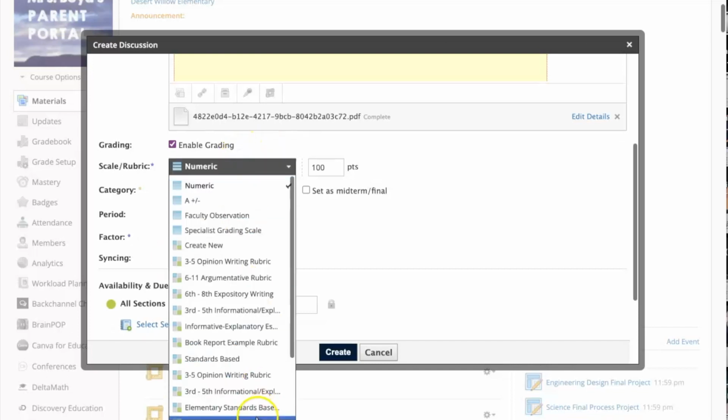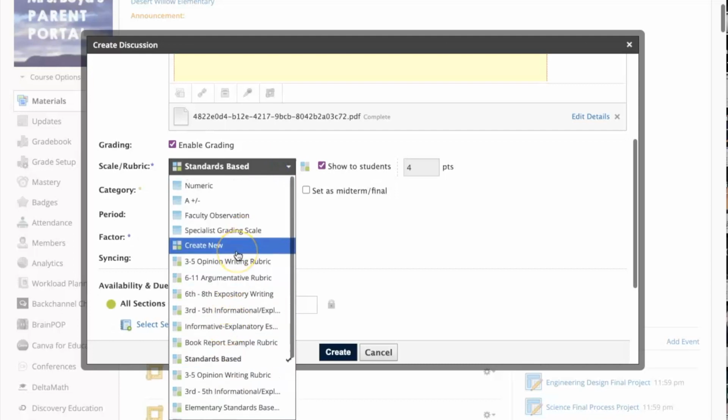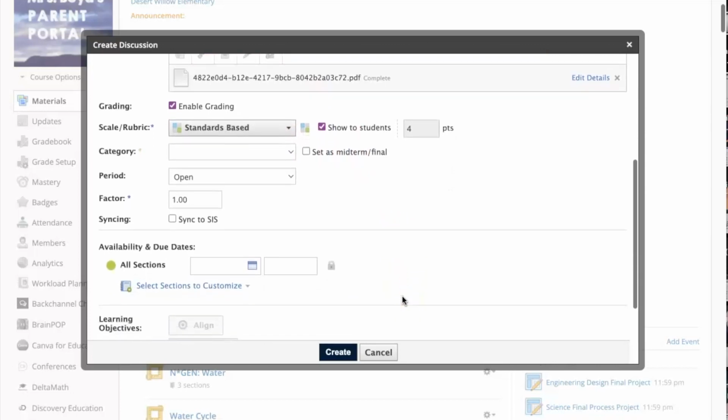So I have a 3rd through 5th grade opinion writing rubric that I have here to use. I have a basic standards-based rubric that's just a proficiency scale. You can create your own rubric as well for your specific assignment, and that's super simple to do. And that just can be based on what you're looking for in that assignment. So I highly recommend taking the time to set that up. It will make grading faster and easier for you. And if you show the rubric to the students, that kind of gives them a heads up too. It helps them know what they should be doing in their post.